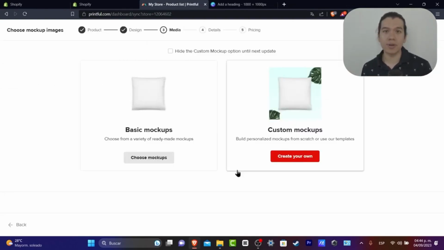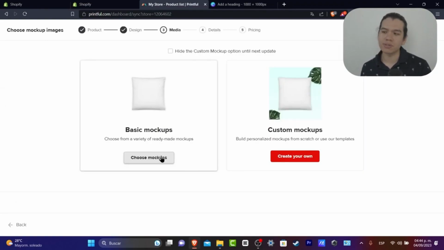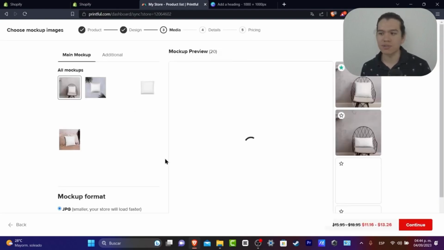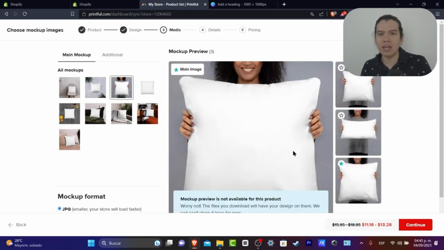Now let's try to focus on basic or custom mockups. Usually what we do is choose the basic mockup. So let's go and choose this mockup. And as you can see, we have the mockups of the images, like a preview of how the result of our product is going to look. So usually what I do is try to look out for something easy but attractive, so people can see it's actually a really great quality, really great product.